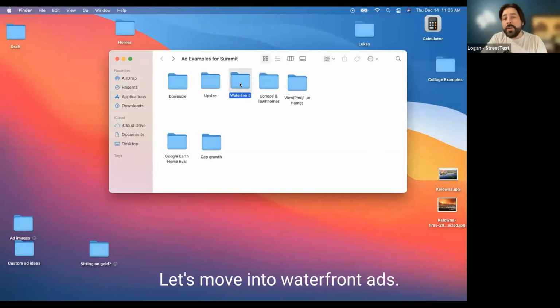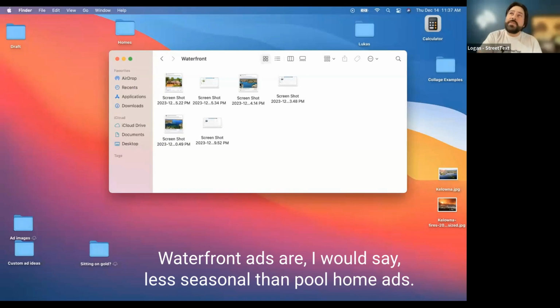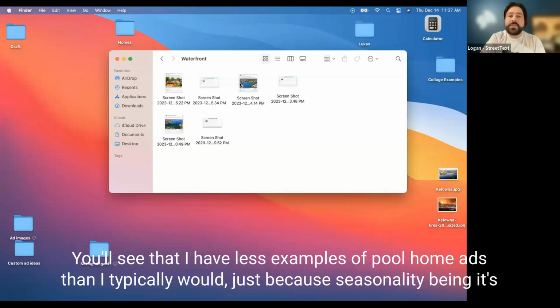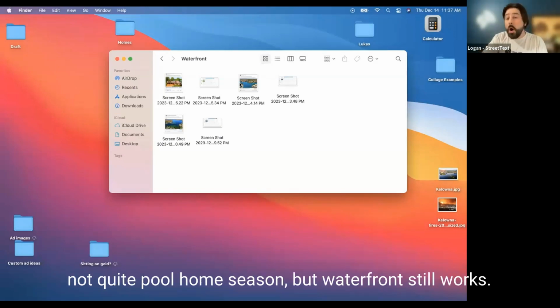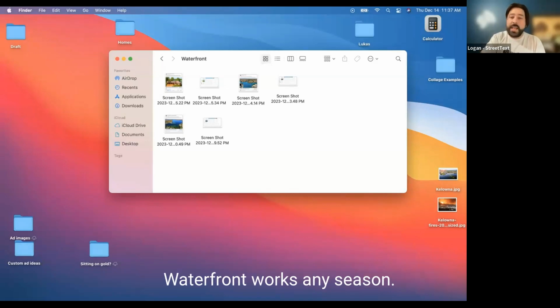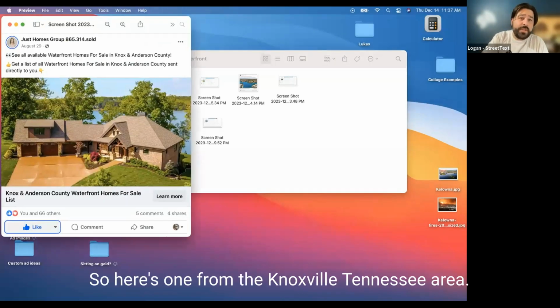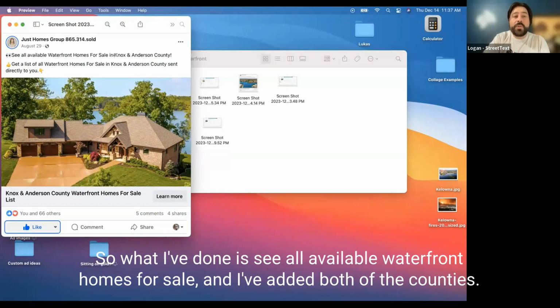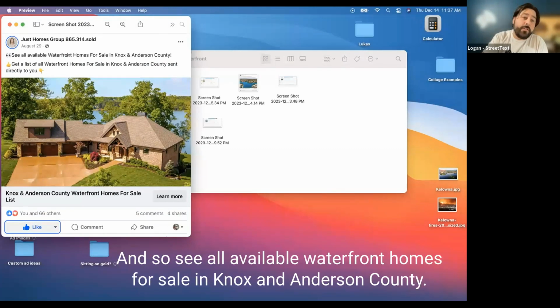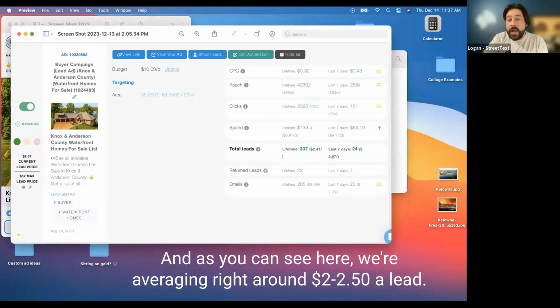Let's move into waterfront ads. Waterfront ads are, I would say, less seasonal than pool home ads. You'll see that I have fewer examples of pool home ads than I typically would, just because it's not quite pool home season, but waterfront still works. Waterfront works any season. So here's one from the Knoxville, Tennessee area. What I've done is "see all available waterfront homes for sale," and I've added both of the counties that this individual works in: Knox and Anderson County. And as you can see here, we're averaging right around $250 a lead.